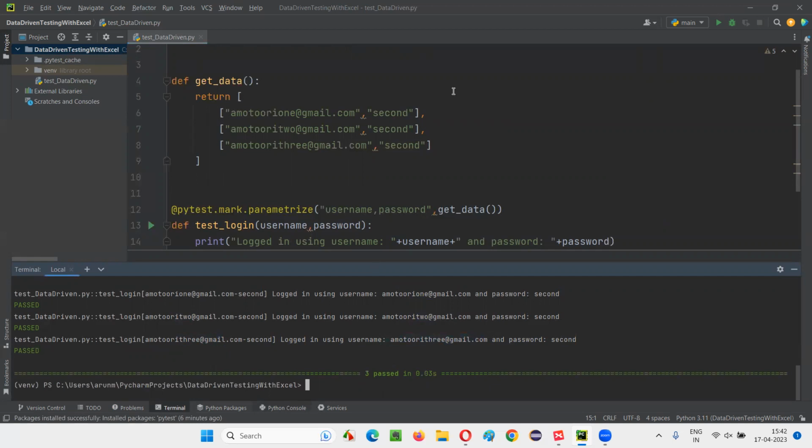Okay. Now we'll move to the third level, where instead of passing the data like this, the data will be read from the Excel file. Here we'll write the code under the get data to read the data from the Excel file. Rather than hard coding the data in the get data function, we're going to write the logic for reading these 3 sets of data from the Excel file.